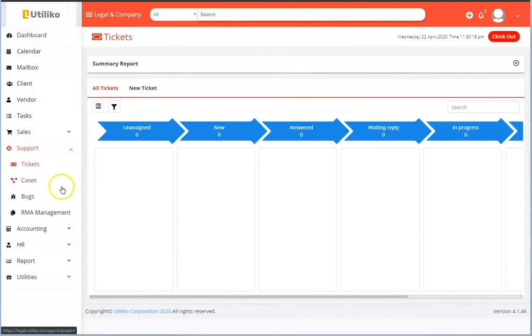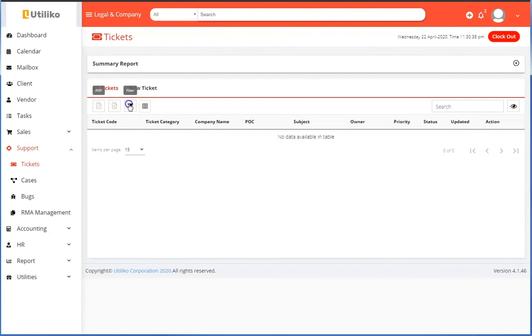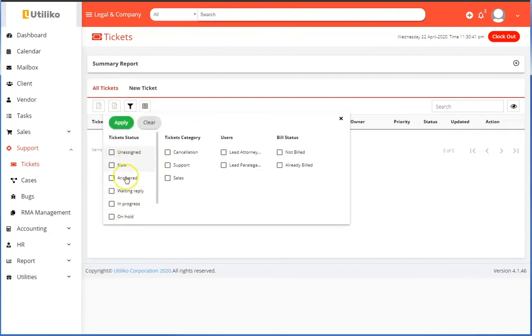Next up is the support section. Tickets are related to IT support tickets or remote support tickets. Anything that you do not have to send a technician out for is considered a ticket. You have your traditional Kanban view, which cannot be customized. It is fixed for everyone. And you also have your list view. You could filter down by unassigned tickets or any statuses. You could assign it or filter down by categories, by users, or by billing status. This helps you stay on top of the tickets that you have billed and the ones that you have not billed.